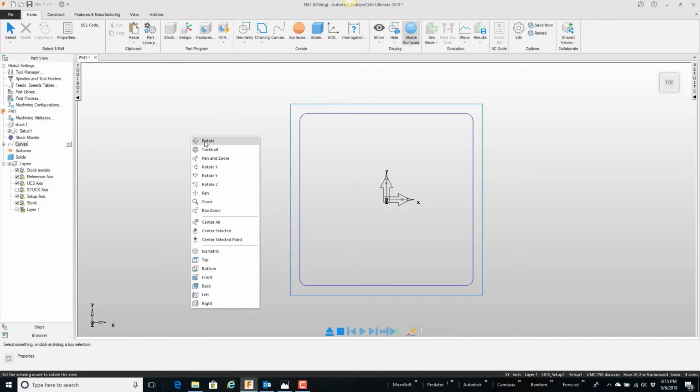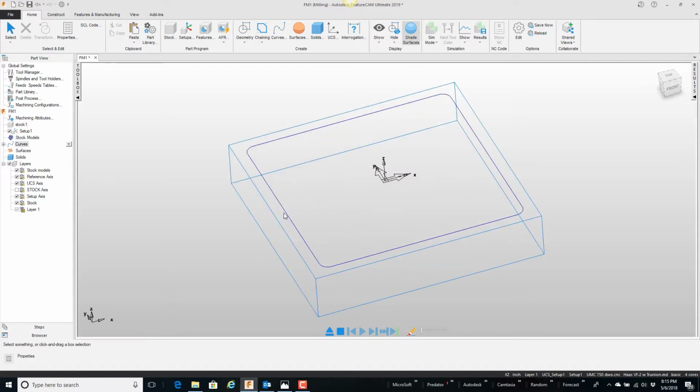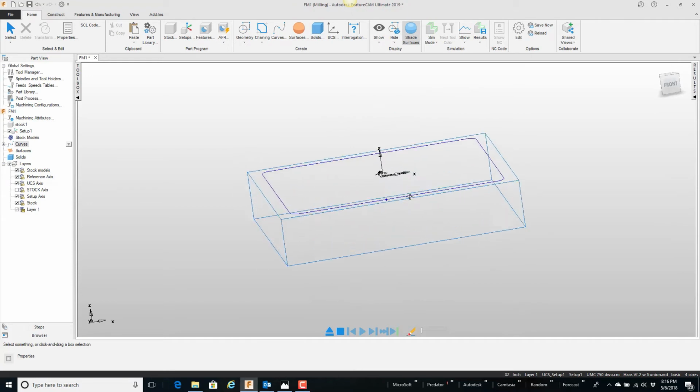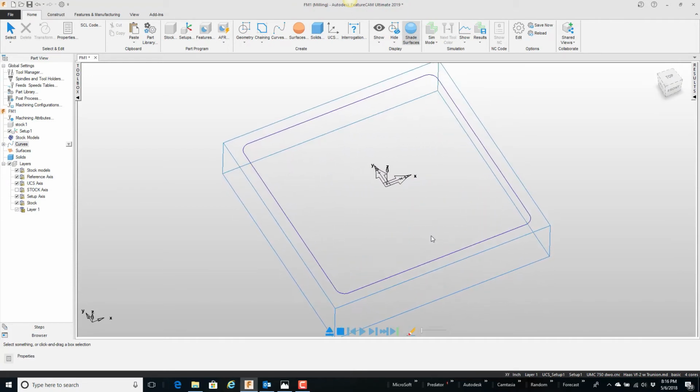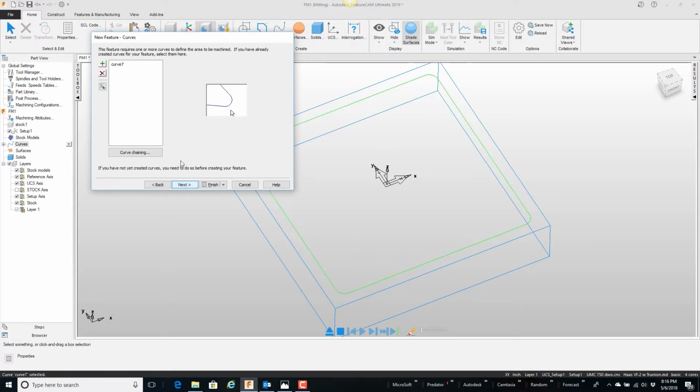So again, my goal is to put a groove around this part, 1/4 inch wide, that machines down to where the bottom is this shape here. So notice the curve is up at Z0 in this example. So what I'm going to do is pick the curve, new feature. I want to do a groove. Next, there's the curve. Next.